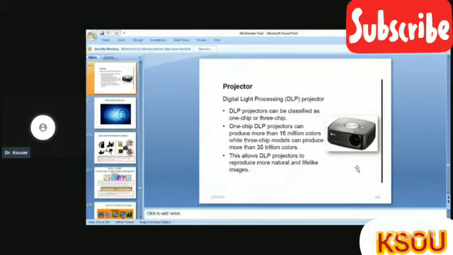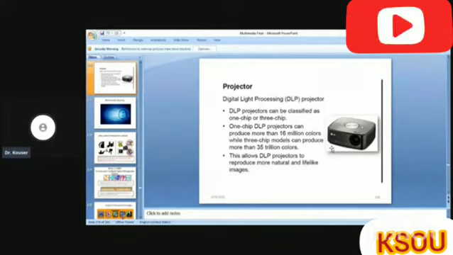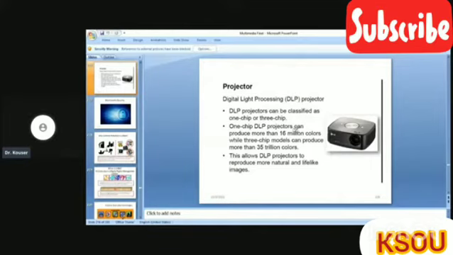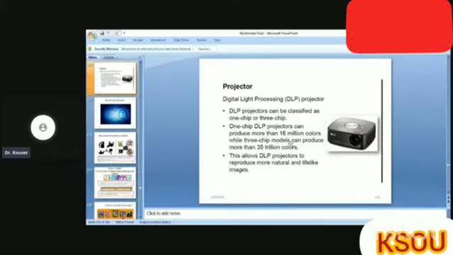DLP projectors look something like this. They are very compact, and they can be classified as one chip or three chip. One chip DLP projectors can produce more than 16 million colors, while three chip models can produce more than 35 trillion colors.